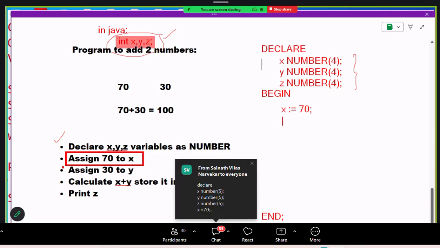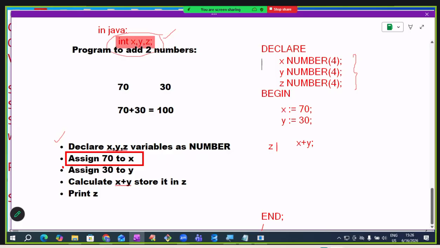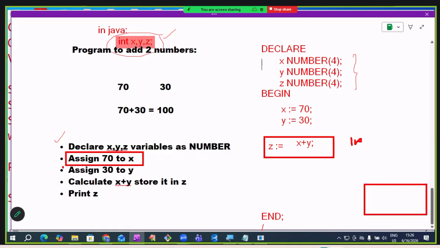Then assign 30 to y: y := 30. Calculate x plus y and store the result in z: z := x + y. Now the z value is 100. That I want to print on the output screen. I want to print like this: Sum = 100. This is the output I want to get now.